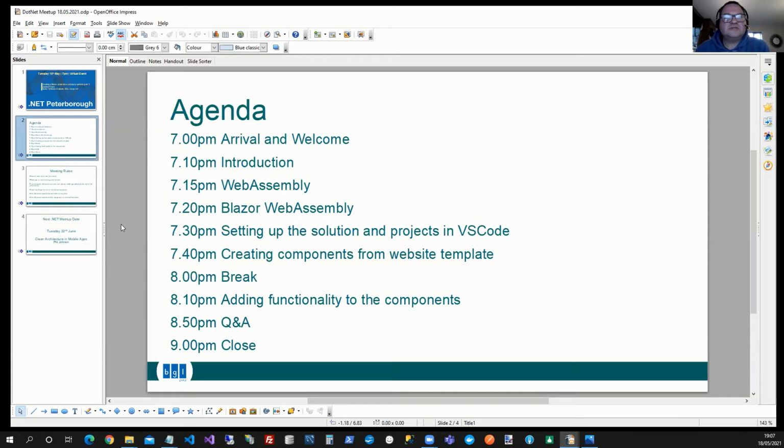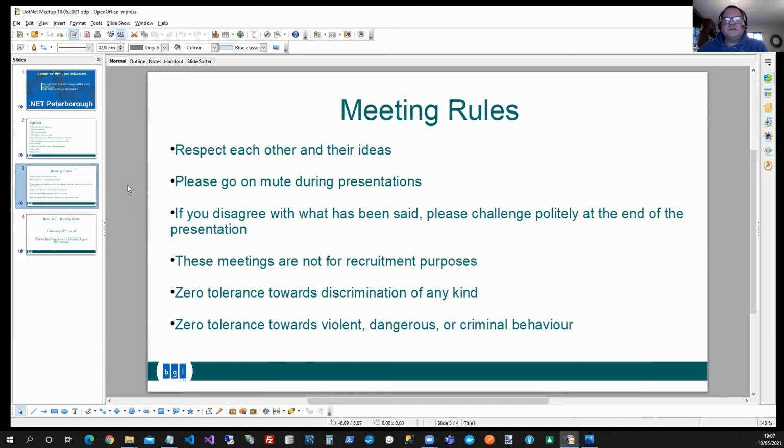Move on from that, we'll then set up the solution and projects in VS Code, creating components from a website template, which I've purchased. We'll take a short break at about 8 o'clock as a comfort break for everybody. We'll resume again at 10 past 8. We'll go on for another 40 minutes, and I'll host and answer hopefully any questions you might have, with a goal of rounding up and finishing off at 9 o'clock this evening.